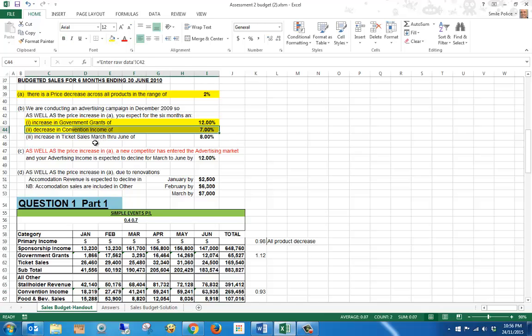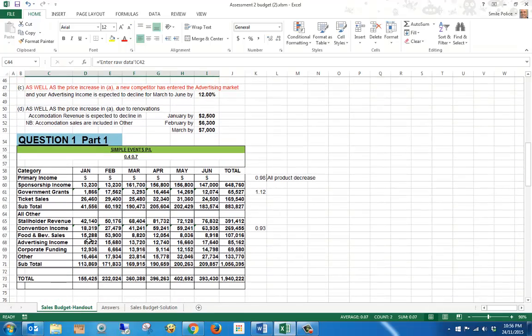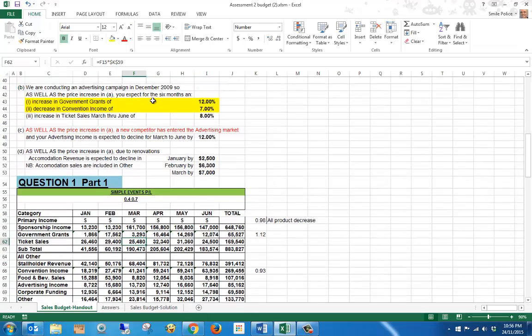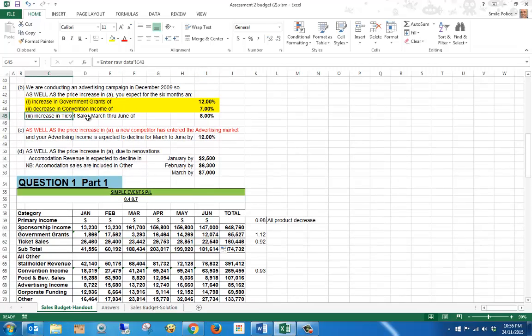And then next one, increased ticket sales, March to June. So ticket sales, so that one's right, March to June. How much was it, sorry? 8%. So equals 1 minus 0.08. So times that, great, and then copy that across. So the happy campers.